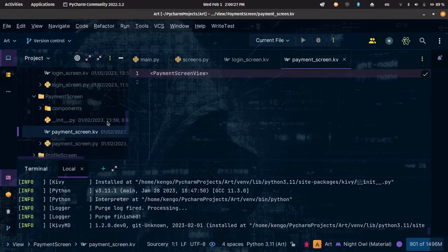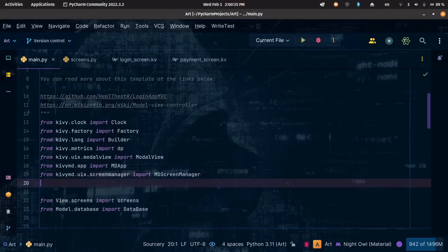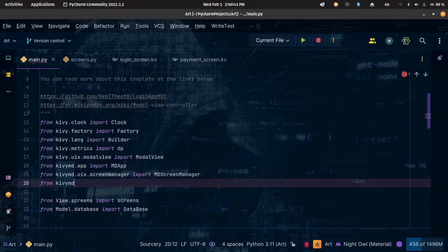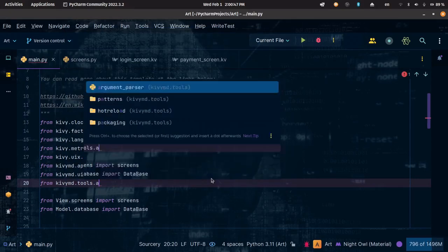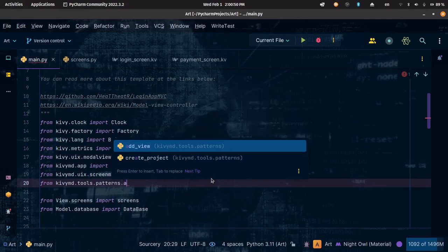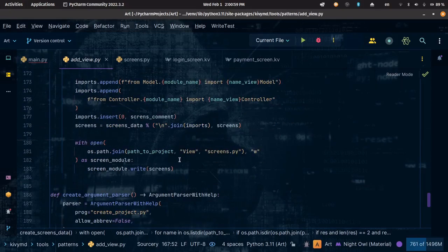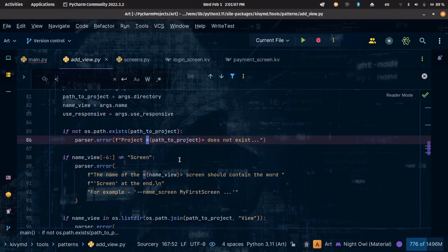So I think there is something else we are missing on the add view. So for those of you who are still with me here on PyCharm, just quickly head over to kvmd dot tools dot pattern dot add view. Control B on your add view. So everything looks okay here. So what I'm looking for is KV. Let's look for this.